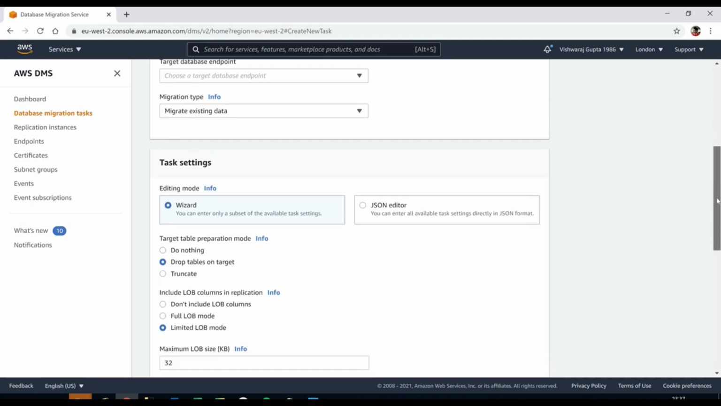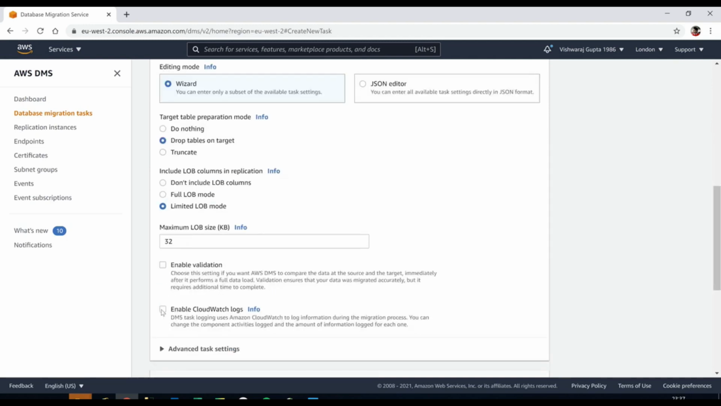All right. So guys, enable CloudWatch logs. CloudWatch logs basically collect monitoring and operational data, for example logs, metrics, and events, to provide a unified view of AWS resources, such as any error or debug information. I would suggest it's always good to go with CloudWatch logs. You can see the movement of your data. So these 2 points are very important: enable validation and enable CloudWatch logs.